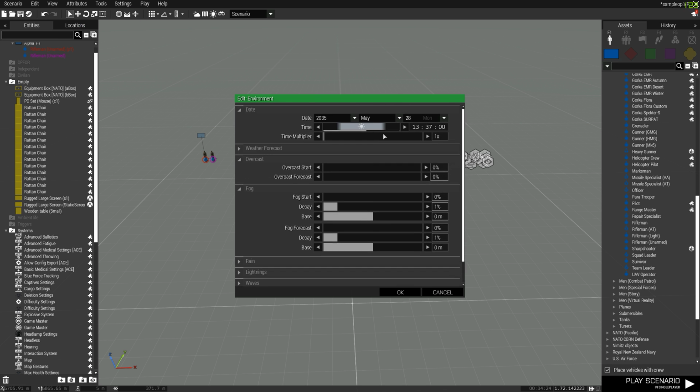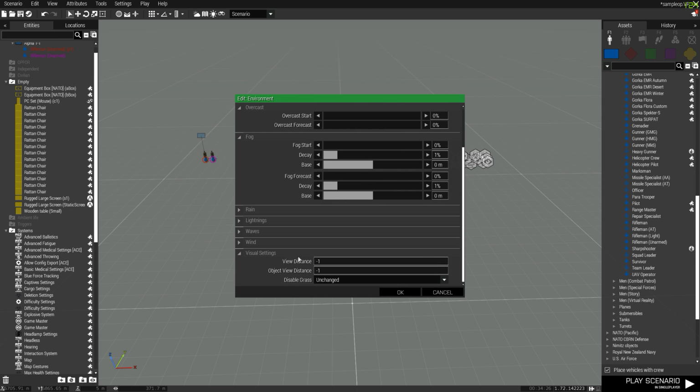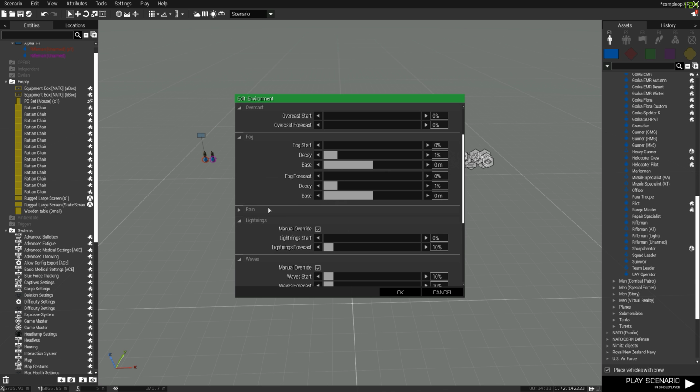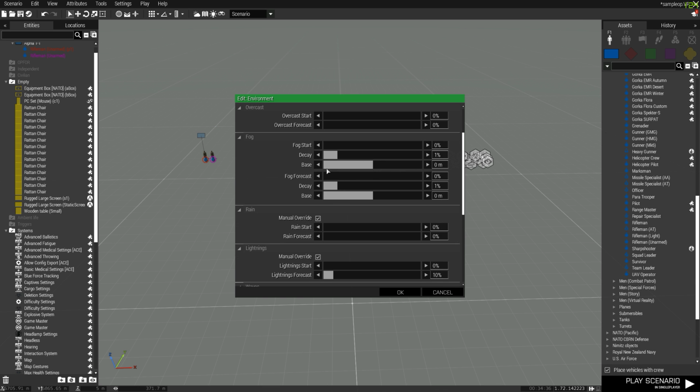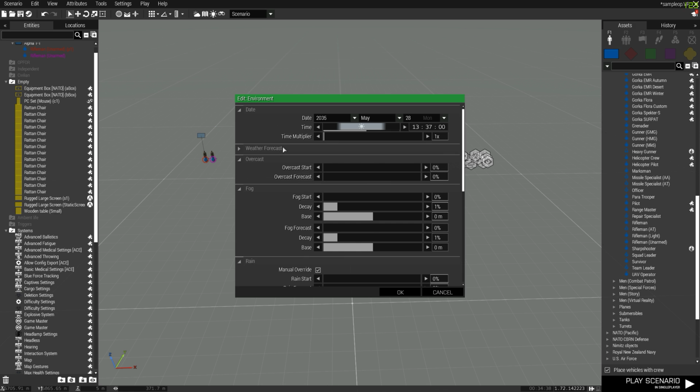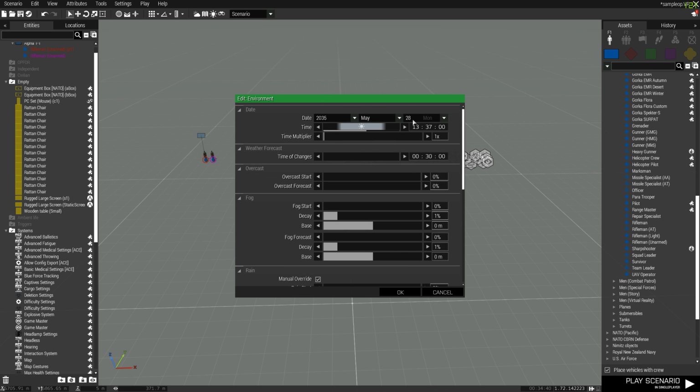Attributes Environment is, again, another very self-explanatory thing. You can go and set visual settings, wind settings. I wouldn't do this, by the way, because I've screwed that up. Wave settings, lightning, rain, fog start. It's all pretty self-explanatory.